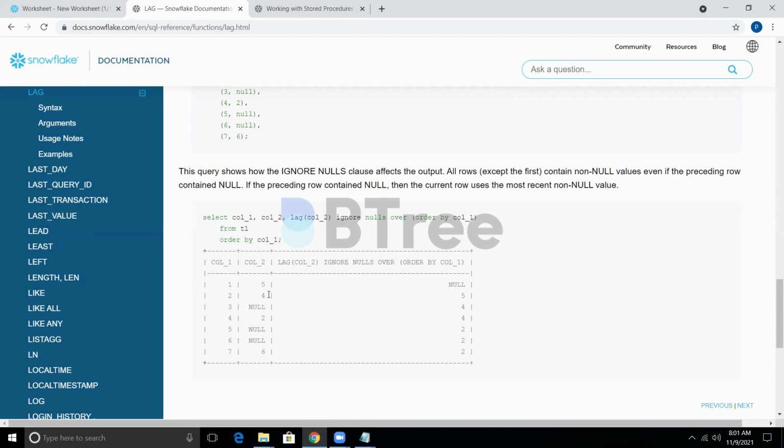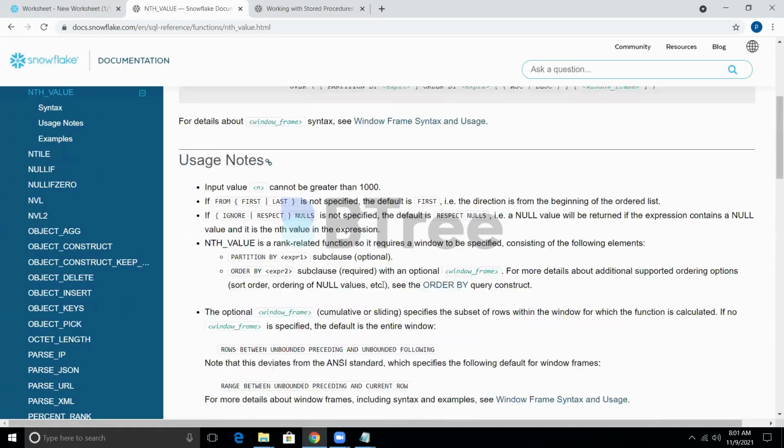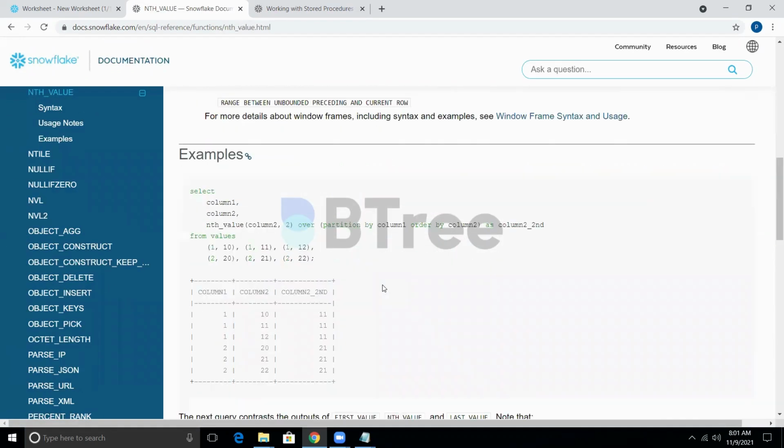You cannot skip and go to the other one that is present in the nth value, I guess. Yeah. So this is the function where you can get the nth value basically. This is the only way you can skip and go to the second or third row. You cannot do that using lead or lag. The only way is to ignore nulls and you can go, but you cannot go to the third or fourth record. You cannot iterate over those. You can only get the previous record or the next record.